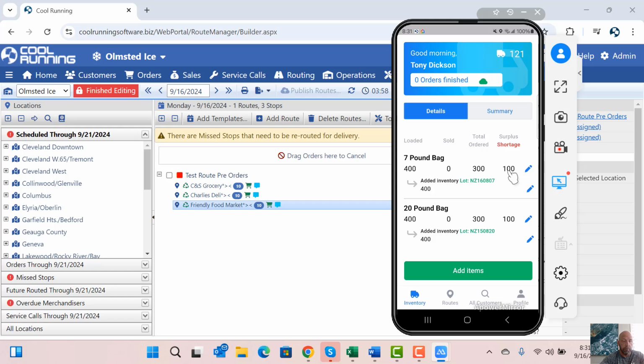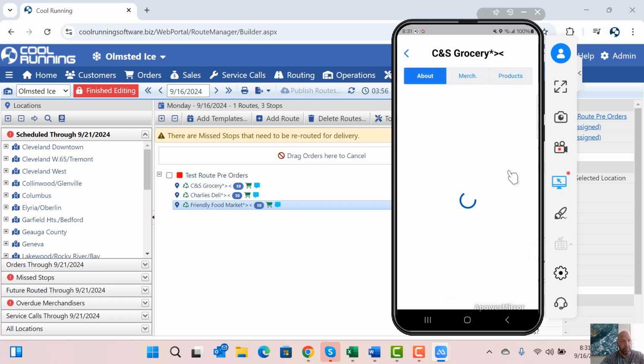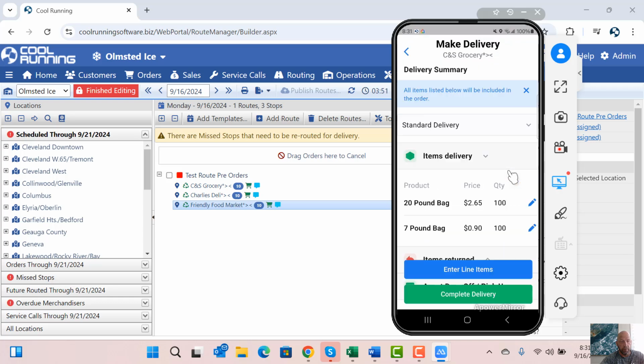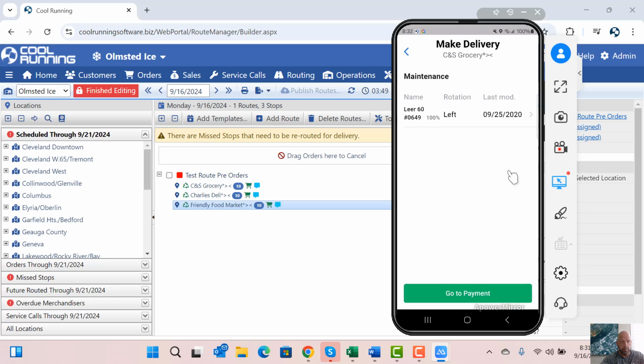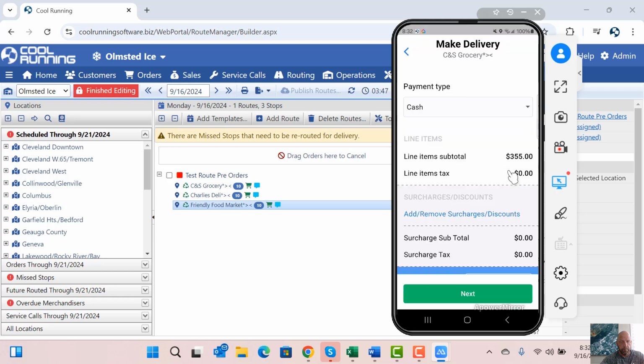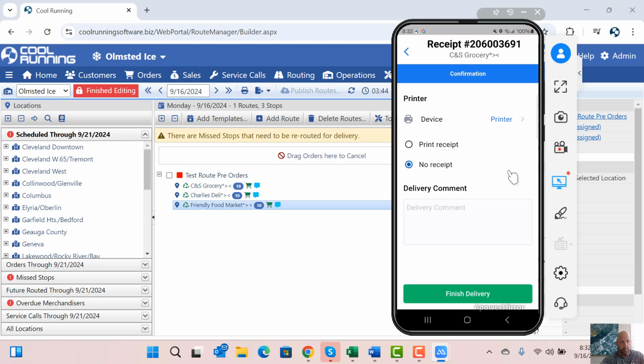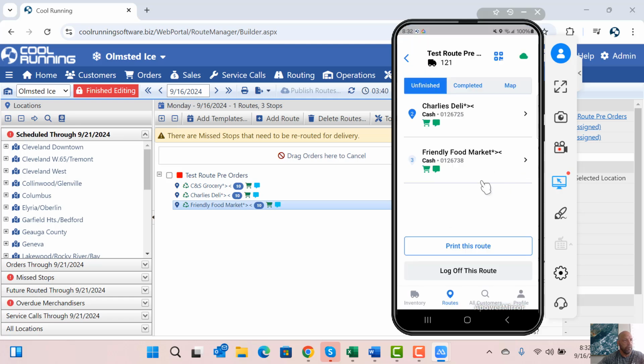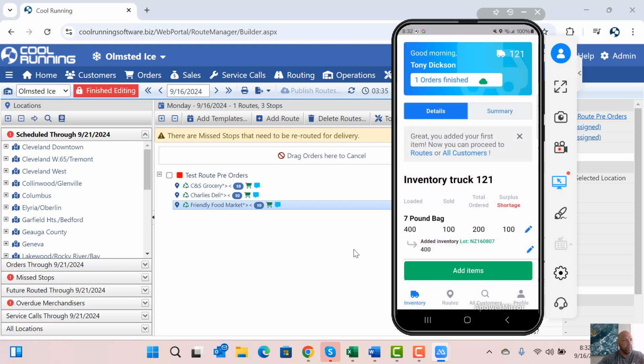So now I'm going to go out and make a delivery on one of these stops, and you'll see what's going to happen with the inventory. I'm just going to select this pre-order. Okay, that is done. I'm going to go back to the route. You can see that stop is done. Now going back to the inventory, you can see that I've sold 100 of the orders. There's 200 remaining that are needed to complete these orders, and we still have a surplus of 100.